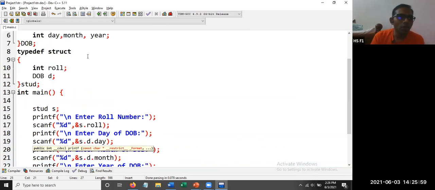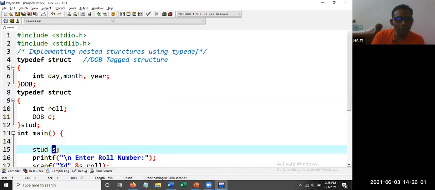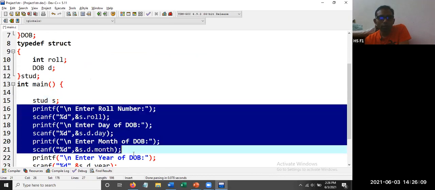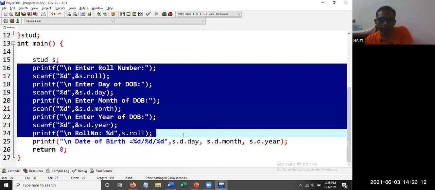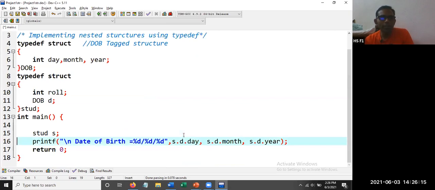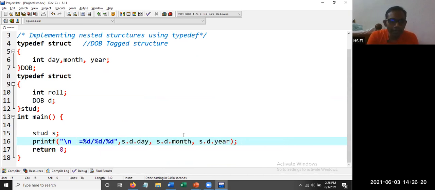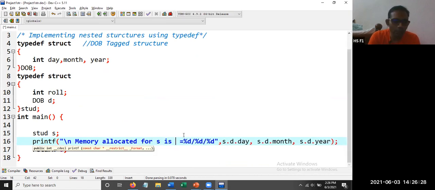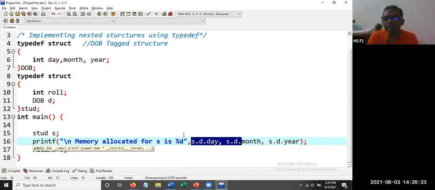Now, what is the size of this particular variable called s? Can anybody tell me what is the memory that is allocated? What is the size? For example, if we remove all this code and write only one printf, what is the result? Printf, then I'm going to write memory allocated for s is %d. That's it. Then how to find the size? What is the operator you are going to use?